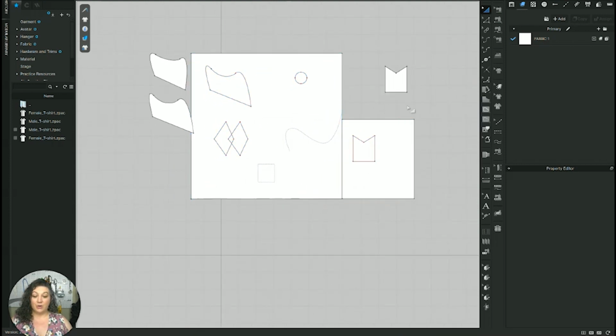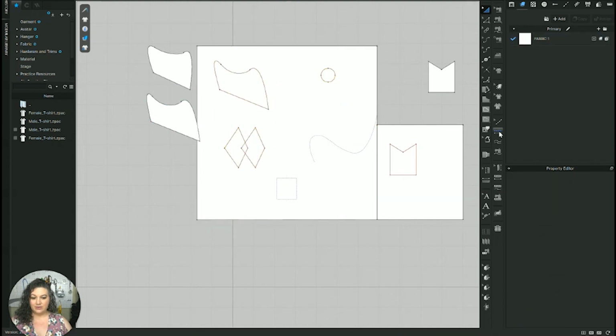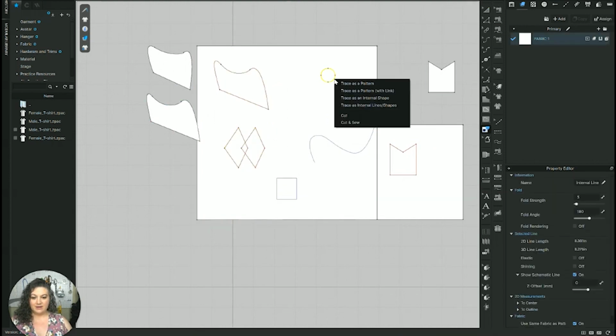Now, the trace tool, I believe there was one more I wanted to talk about. Let's see here.